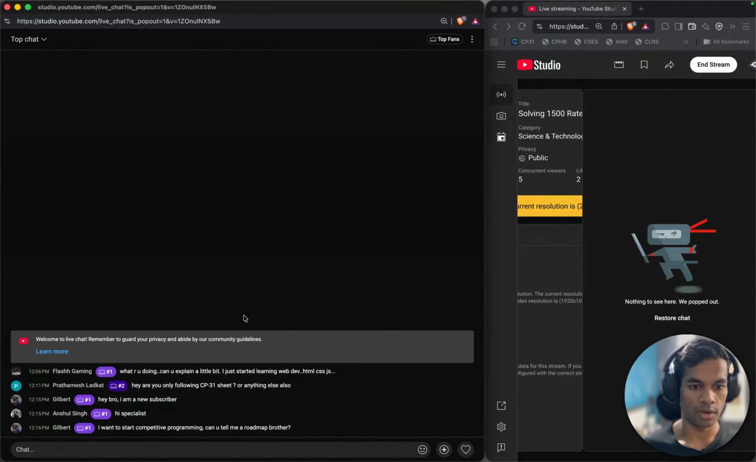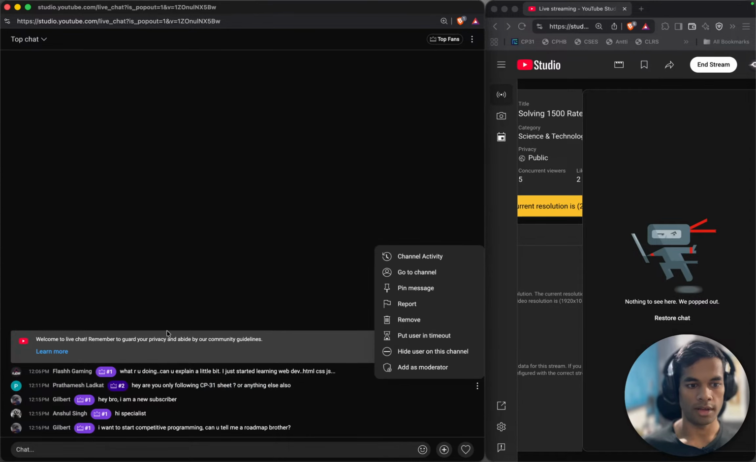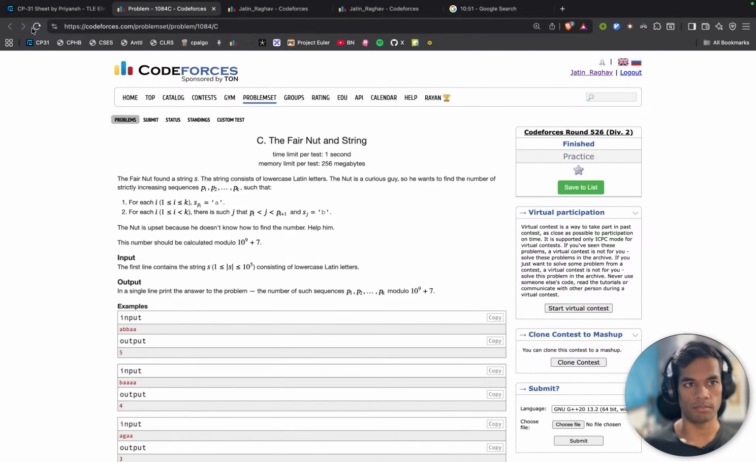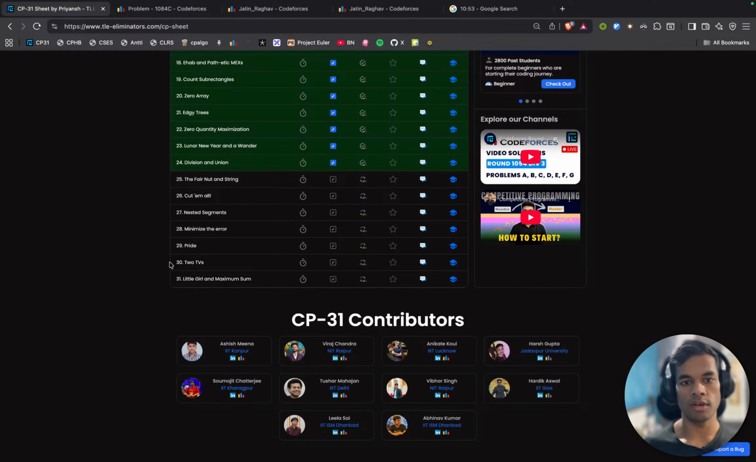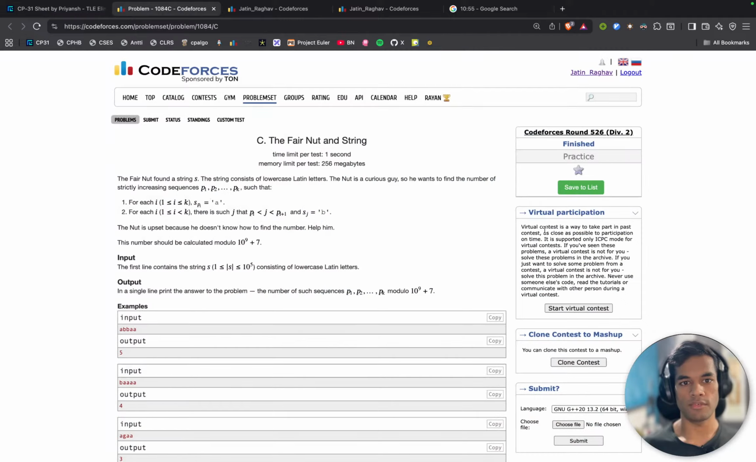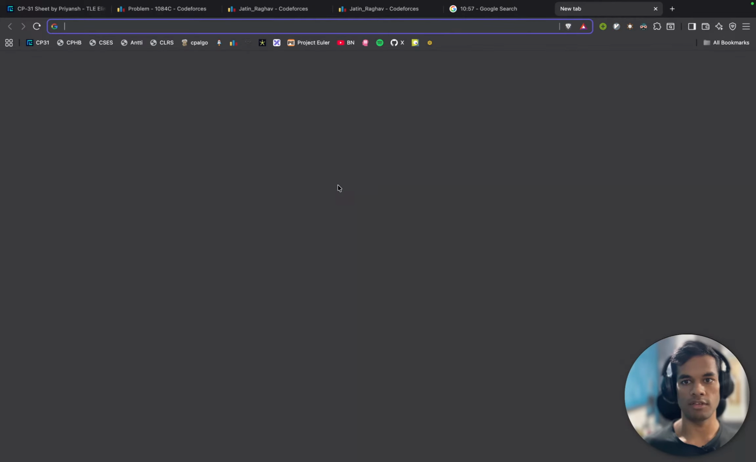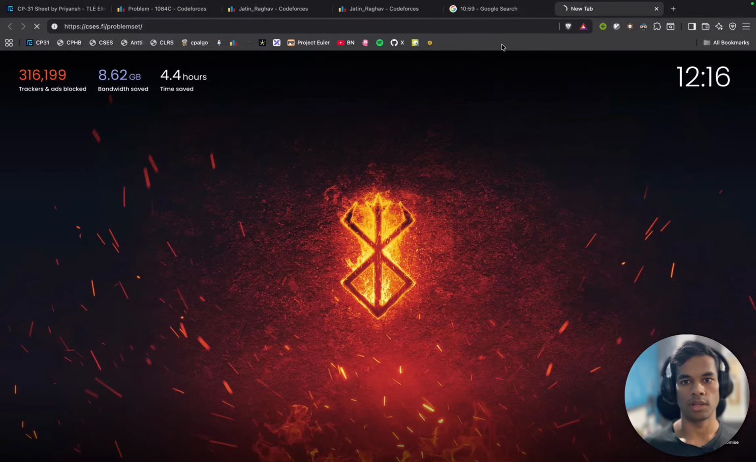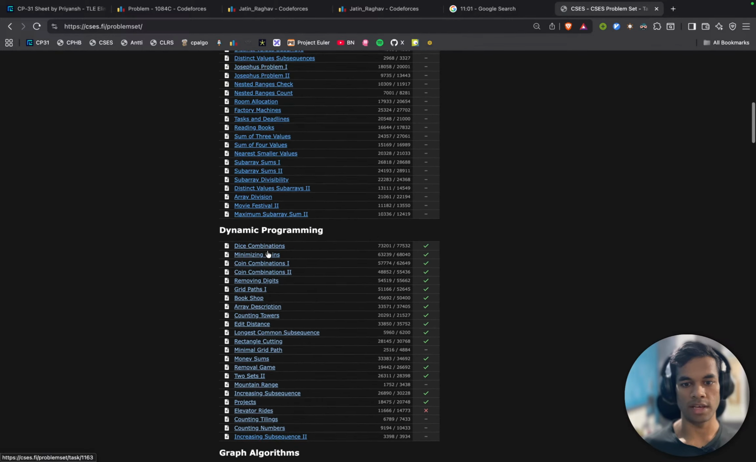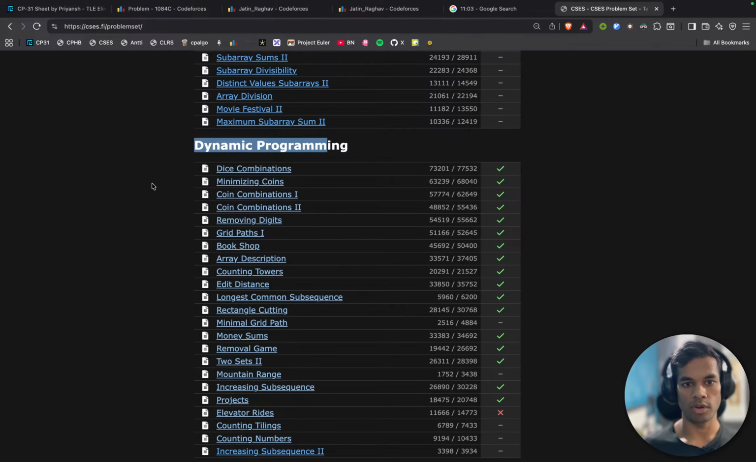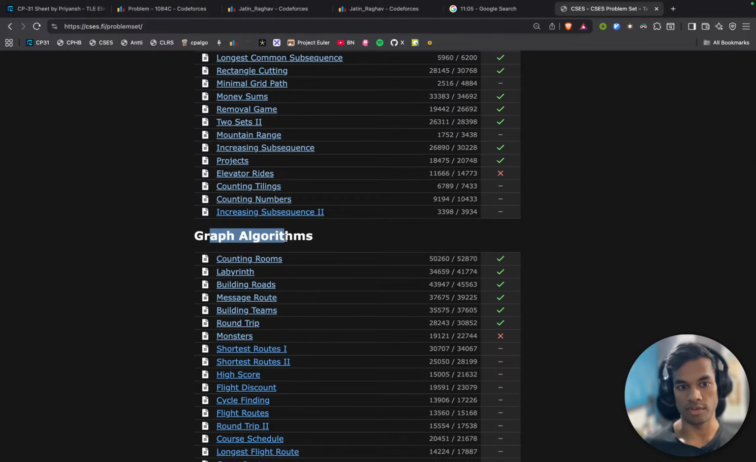Hey, are you only following CP31 sheet or anything else? CP31 for solving Codeforces questions, and when I want to specifically do something, then there is the CSES sheet. This one, when I want to practice something specifically, like dynamic programming or graphs, which I want to practice next. Yes, graphs.